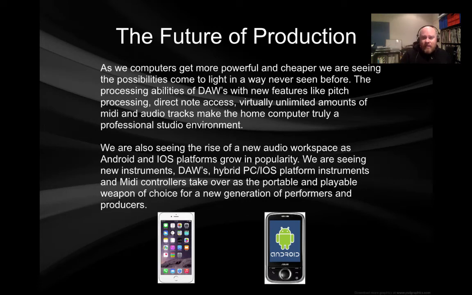This idea of the professional studio environment from a home computer has been talked about for nearly 20 years. It's actually really come about in recent times. That's actually where we're at now. So very interesting development over the last 30 years or so. But we're also seeing the rise of a new audio workspace.